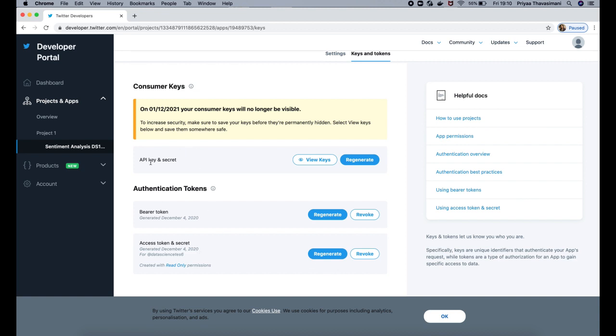So these are the API key, API secret, access token and access token secret. These are the 4 codes that are necessary to retrieve tweets from Twitter, and these codes will be displayed only once, so it will not be displayed again. Once it is displayed, you need to remember or copy this information. If you have forgotten any of it, you can always regenerate these tokens.